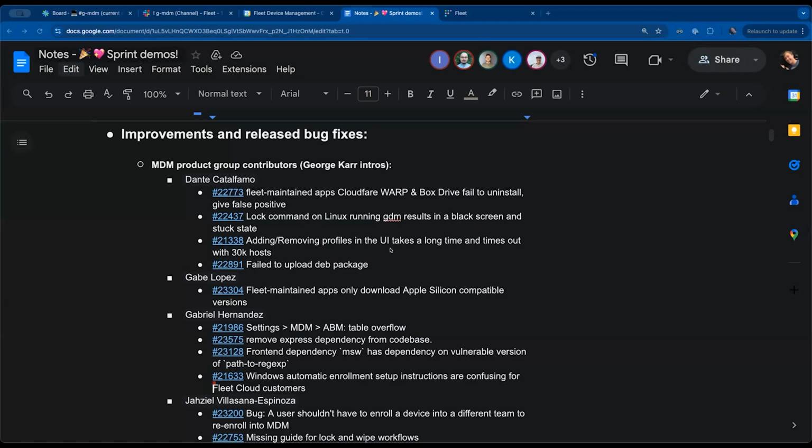We've got adding and removing profiles in the UI takes a long time and times out with 30,000 hosts. That was a performance optimization: when you add a profile now, it only updates the hosts that require that update instead of affecting the entire table.